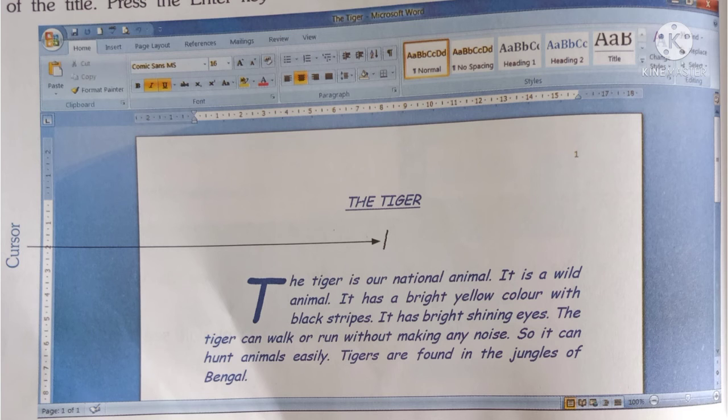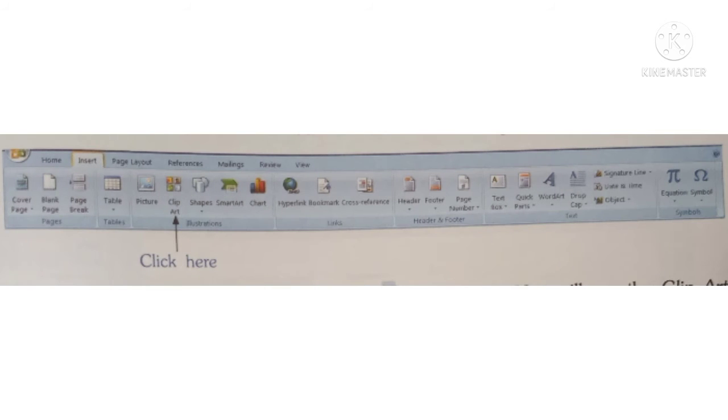Number 3, click on the Insert tab. You will see the following ribbon. Number 4, in the Illustrations group, click on the Clipart icon. You will see the Clipart pane on the right hand side of the Word window.